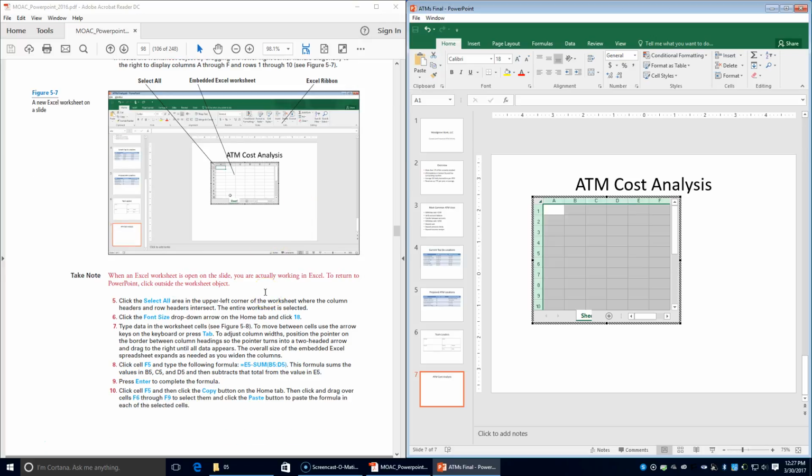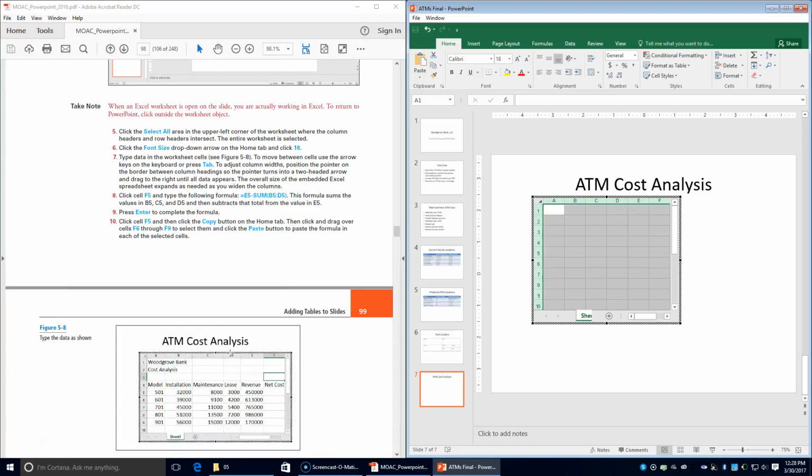To adjust the column widths, position the pointer on the border between the column headings so the pointer turns into a two-sided arrow, and drag until all data appears. The overall size of the embedded Excel spreadsheet expands as needed as you widen the columns. Okay, so we're going to go ahead and start typing in this information.